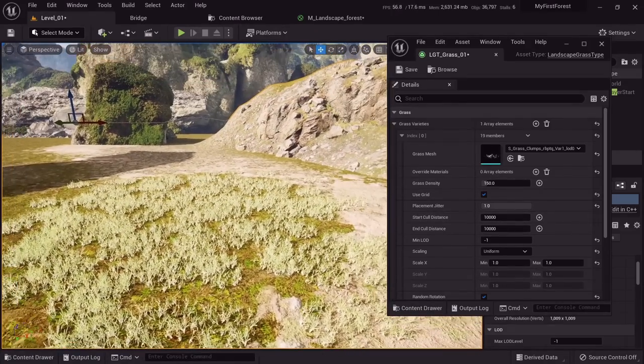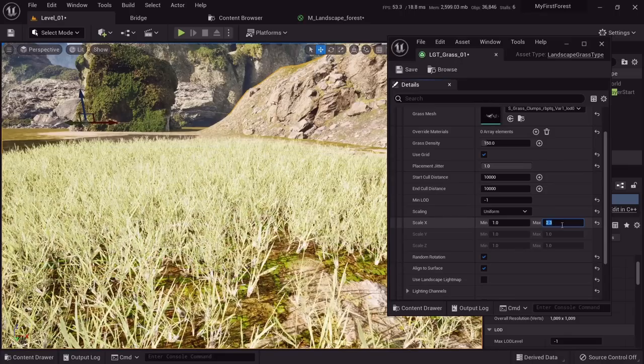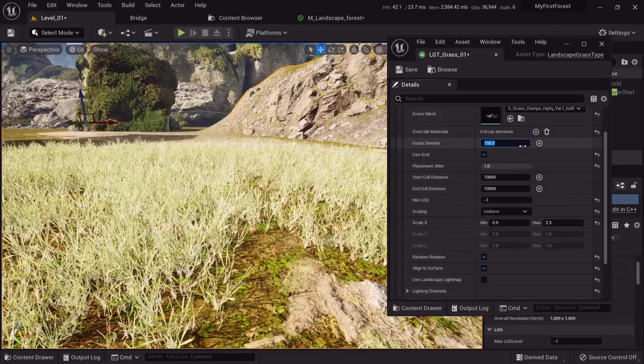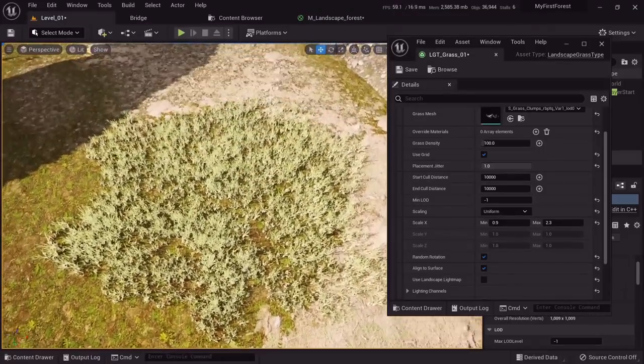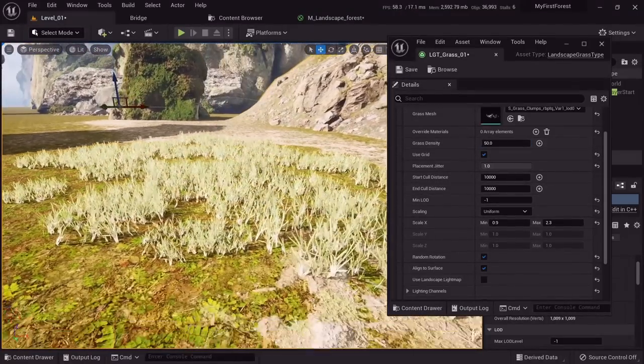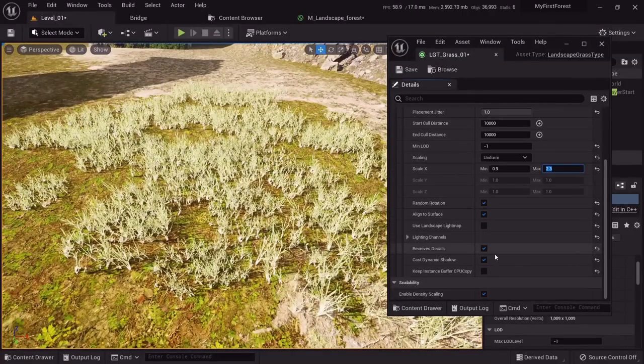Okay, the next one is the scale. So the scale, if we leave it at uniform, we can have the minimum 1 and maximum something like 2.3. And minimum maybe 0.9. Maybe 2.3 is too much. Or maybe we can reduce this size. Okay. Reduce this one too, to 50. That's great. And for now, we will just leave it like that.